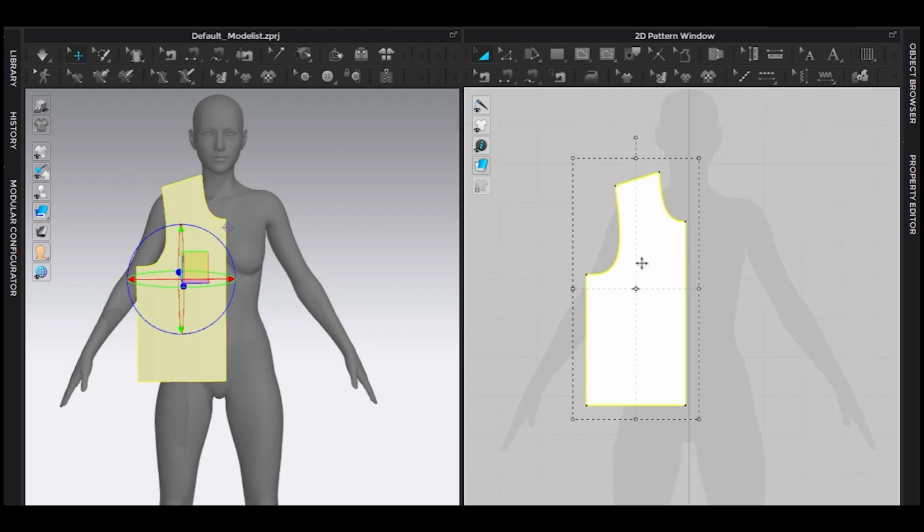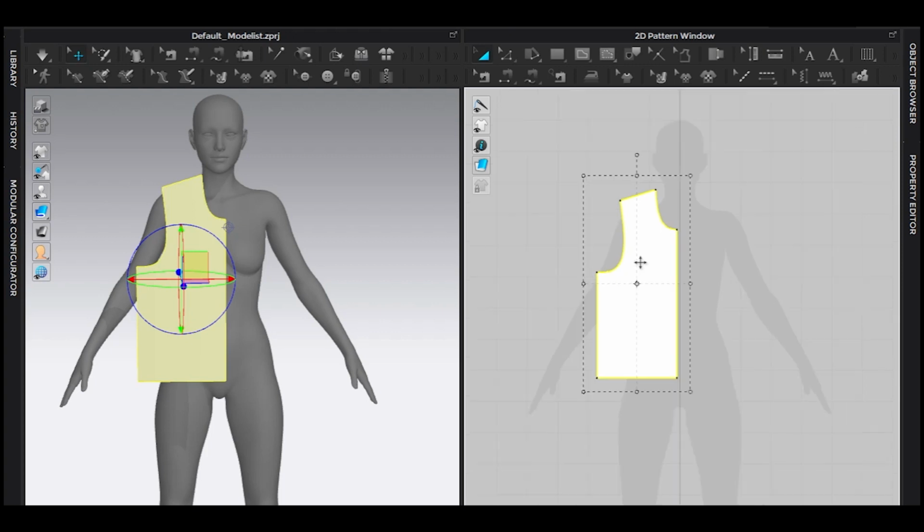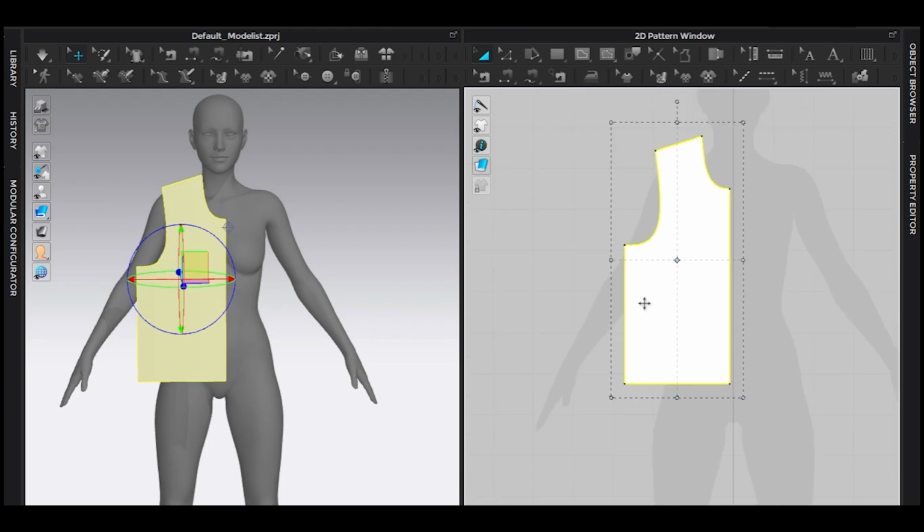But if you want to copy this process, just watch this. And again, if you know how to make a basic block, there will be a timestamp. Just go and skip this part.